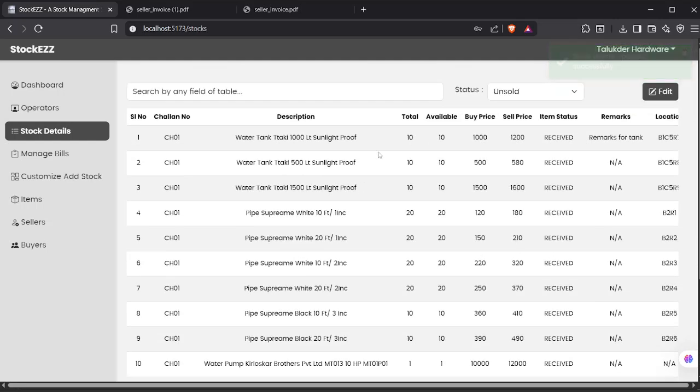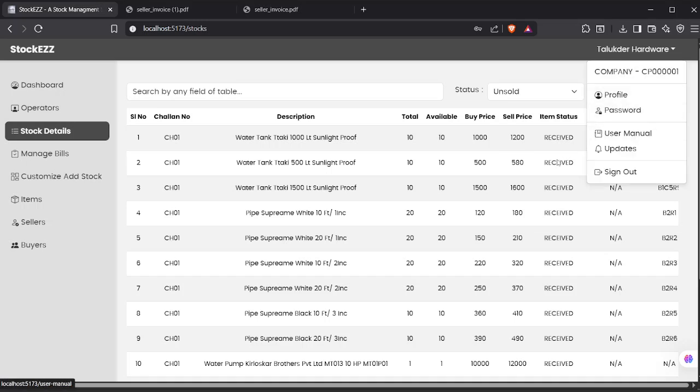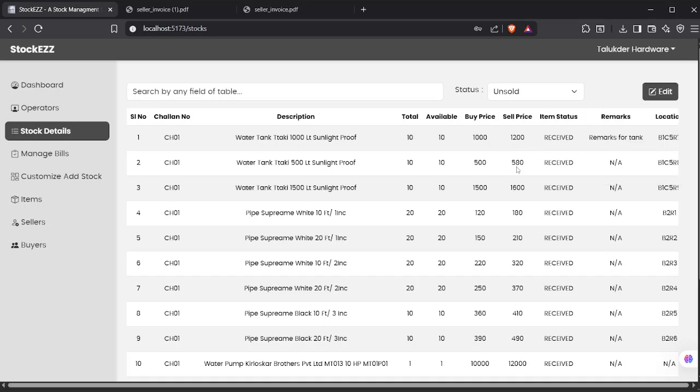In this way, the company admin can update the sale price from his login. This access is not given to the operator, only the company login. From the company login, the company can update the sale price and update the stock details.